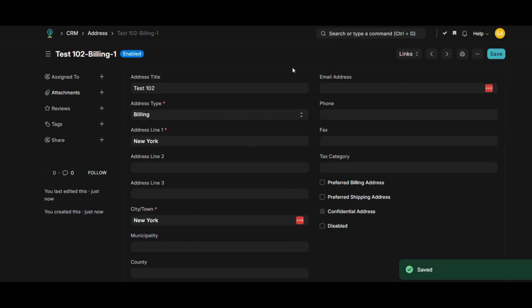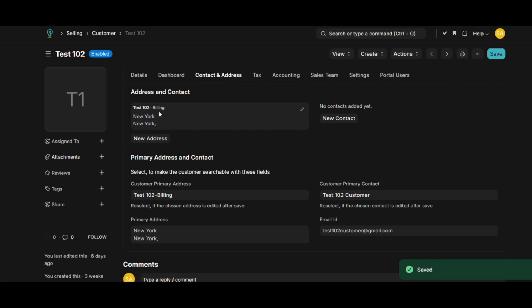The newly added address will now appear in the list of addresses for the customer. You can edit or delete addresses using the respective buttons.